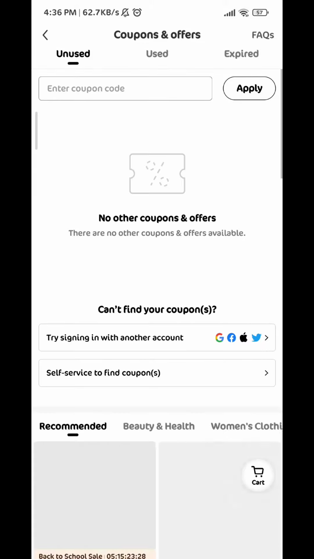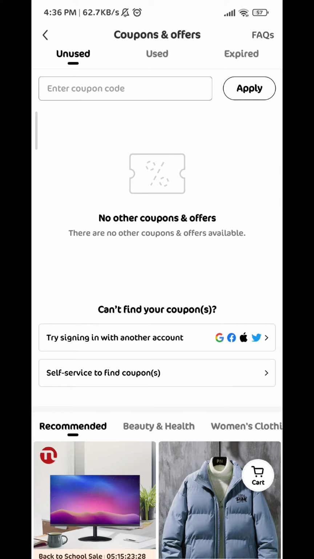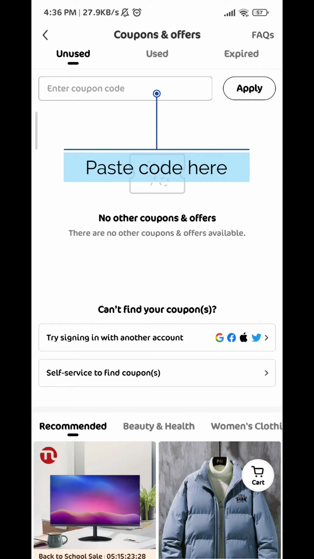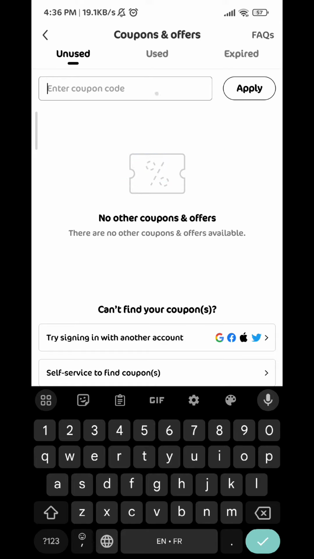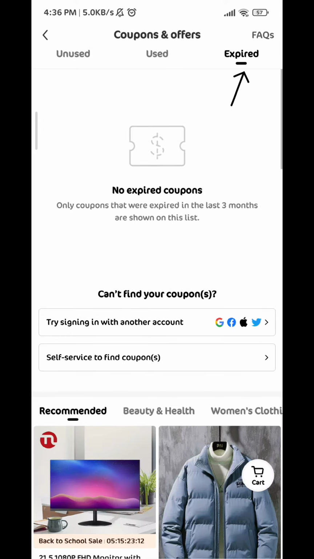Once the page finally loads up, tap right here in the top in this text box area. You need to paste the code right there. Now once you paste the code, tap on apply right next to it and the code will be applied and you can use it like that. You can find the earlier used ones right here or tap on expired to find the expired ones.